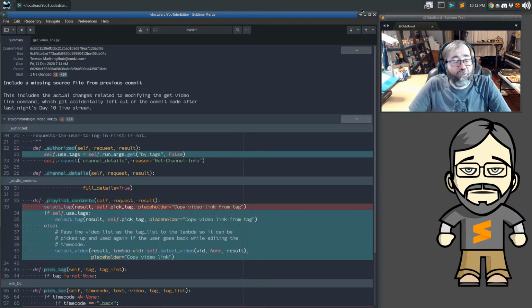And I say all of that because the very first thing that I did today was include a missing source from the previous commit. This is something that happened after the stream. I tweeted out that this actually happened, and then I accidentally forgot to add this file to the commit, and I didn't realize it until earlier today when I tried to use this on my other computer. It didn't work. I came in here, realized I forgot this. So there we go. A very small amount of changes made in here.